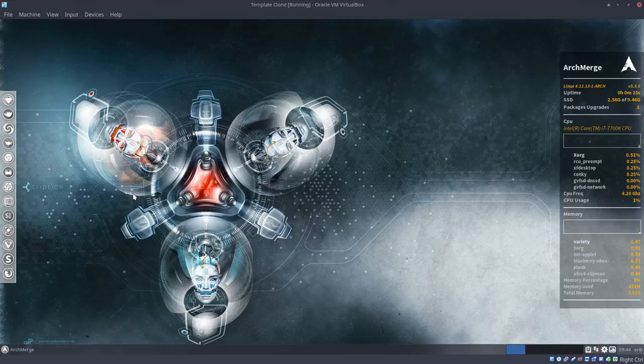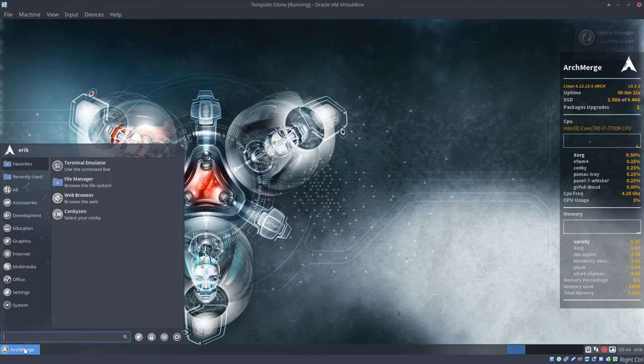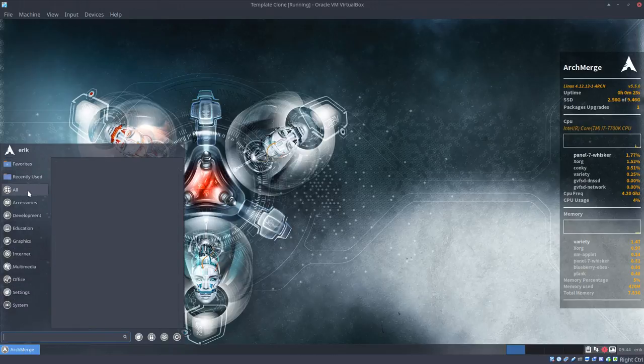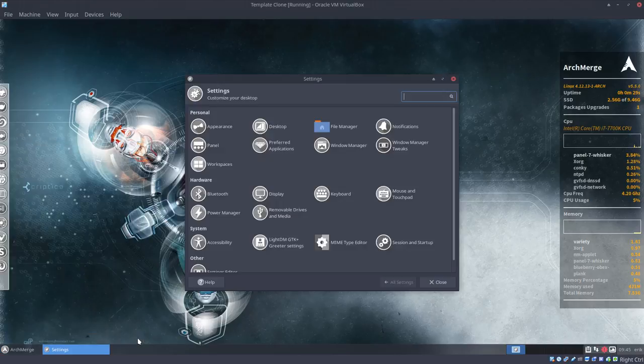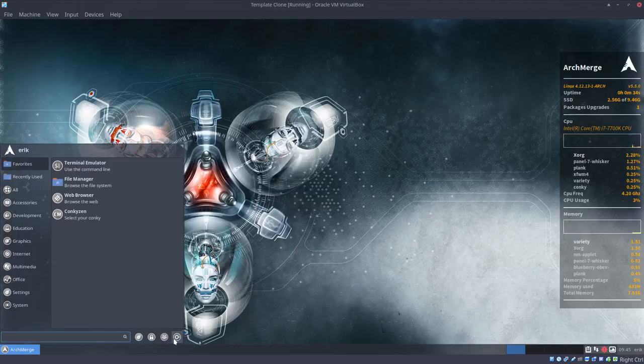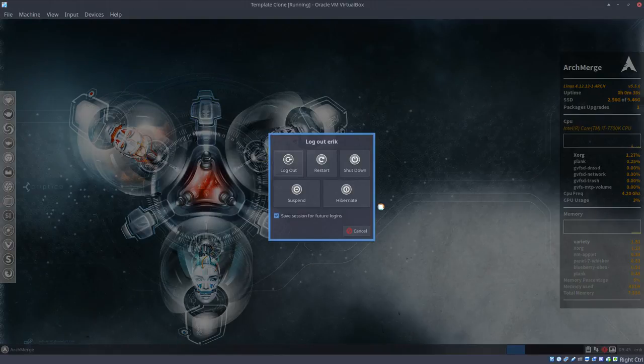So ArchMerge, we have a conky, we have a panel, and we have our menu. This is for the normal Windows user coming for the first time to Linux. I think he'll find his way around. Here are some preferences you should look at. And when you want to quit, you just quit here and you get this pop-up and you decide what you do. This is maybe something you should get rid of.